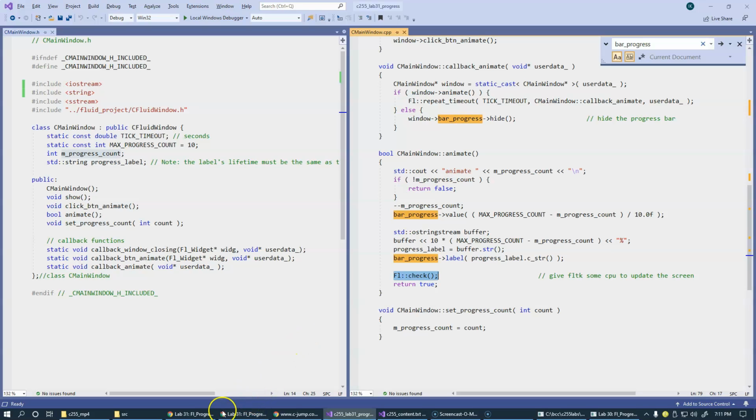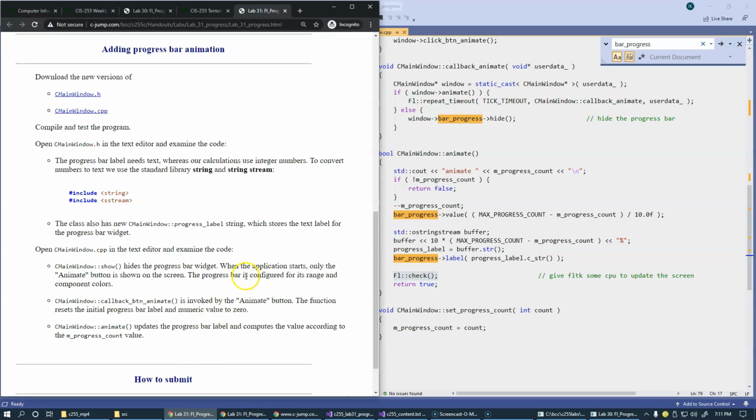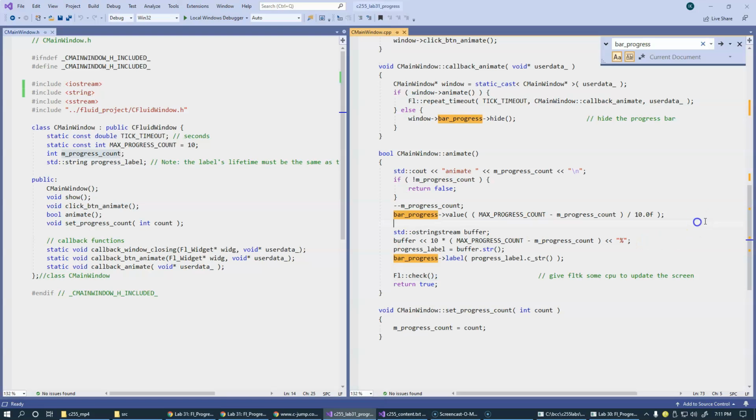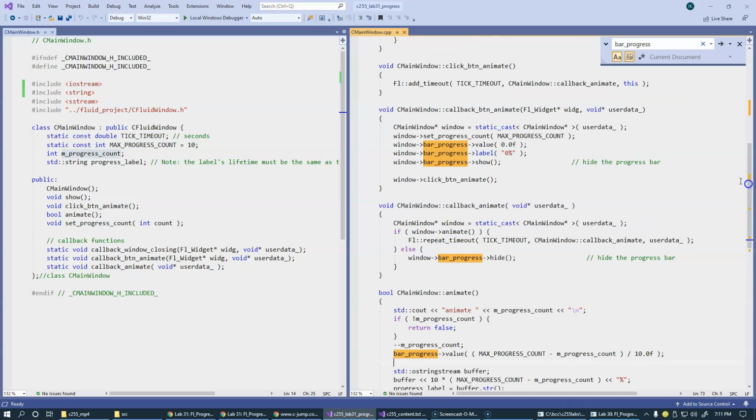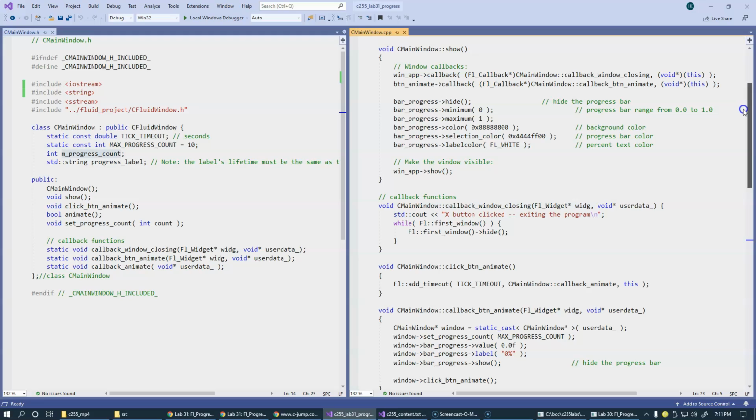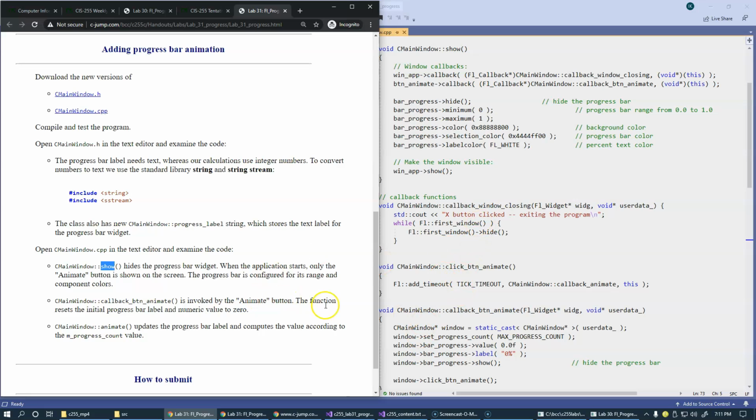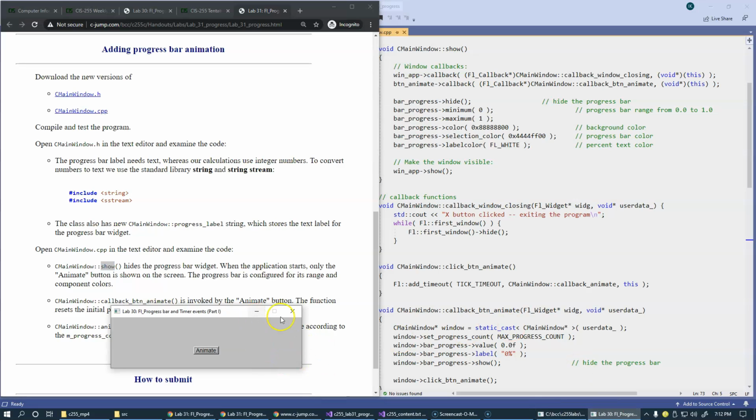So in summary, our show function, which is the function that configures the entire window and the set of all the gadgets. So initially the show hides the progress bar widget, and when the application starts, only the animate button is shown on the screen. Okay, so we can see that right here.